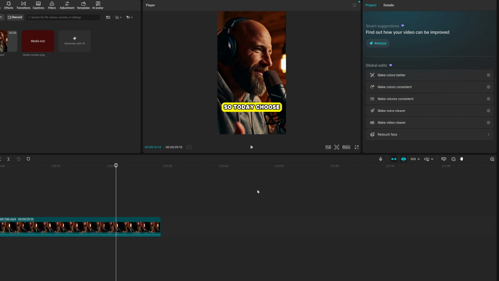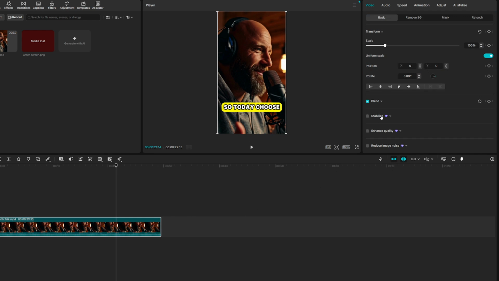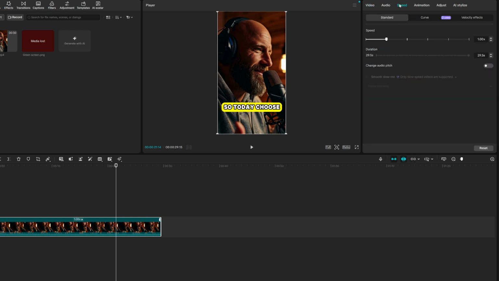Start by opening your project so you're working in the timeline you want. Once your project is open, click on the video clip you want to slow down. Selecting the clip first is important because the speed tools and quality settings you're about to use apply to the highlighted clip. With the clip selected, look to the right side of the interface for the video settings panel.